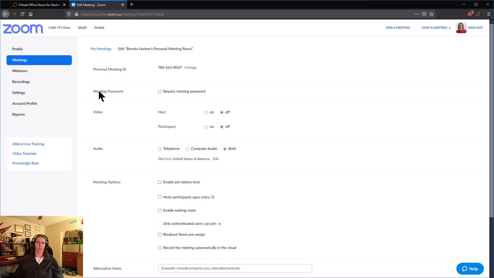Now, the next element here is the meeting password. If you want to require a meeting password or not, that is really up to you. I'm going to go ahead and check that off, and then you can enter whatever password you want in here, if you want to keep that private for your students. I'm going to actually go ahead and uncheck this.